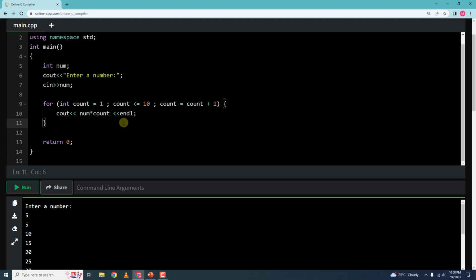This is not executed after the first iteration. After the first iteration, this is not touched, meaning this is executed only once, and that is when the for loop runs for the first time.